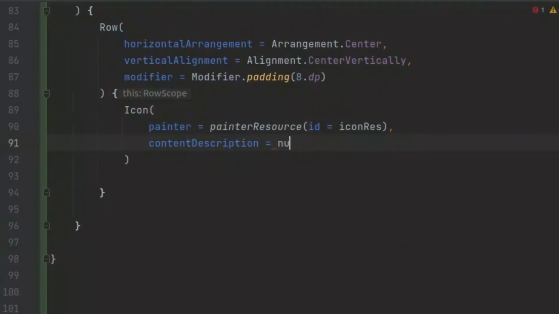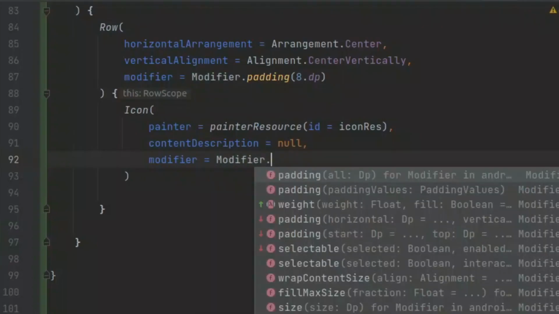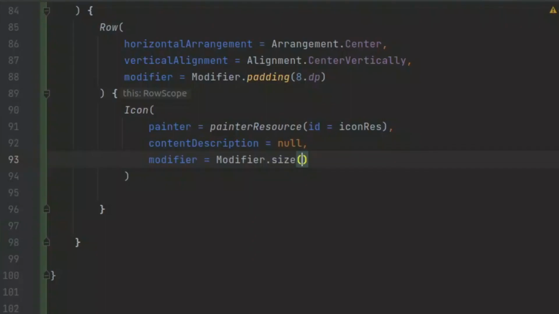And for now, on the content description here, we can just pass in null. So as you can see, we have our item, and now we can force this to occupy a particular size. We want this to have a size of 24 dp, and just call modifier.size and give it 24 dp.